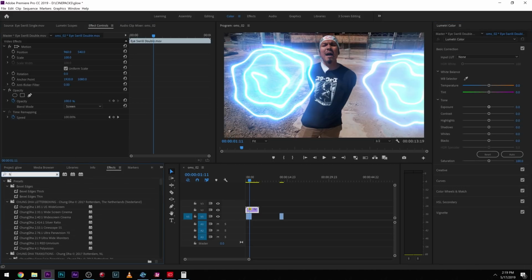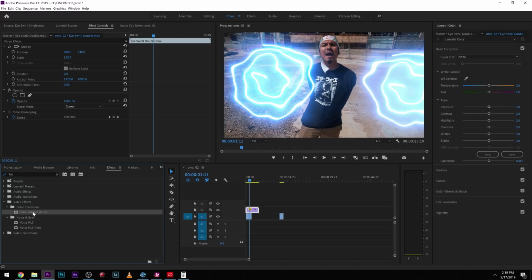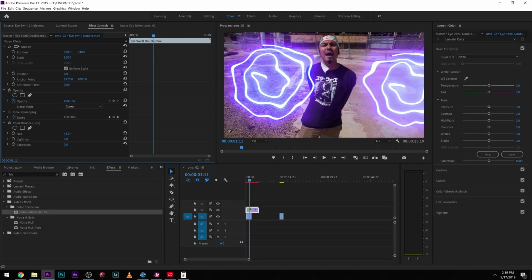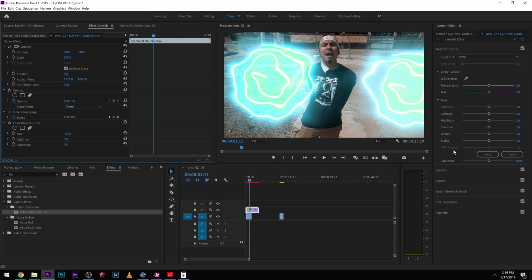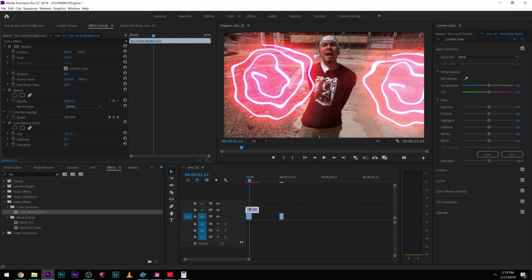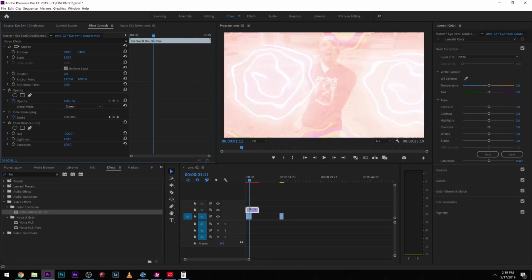Another thing, let's say you want to change the color. This is one of my favorites. Color Balance HLS. Because I couldn't include every color, I figured you guys can do it. You could even do this in Lumetri as well. But I'm just scrolling through here. You see all the colors. There's red, pink. You could turn up the saturation, turn it down, do whatever you want with that.